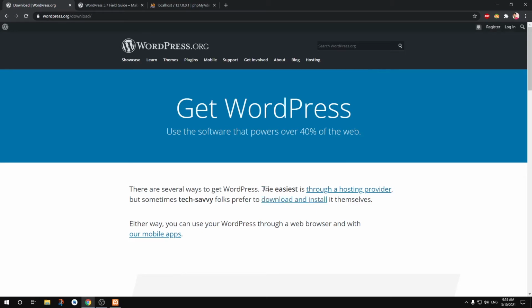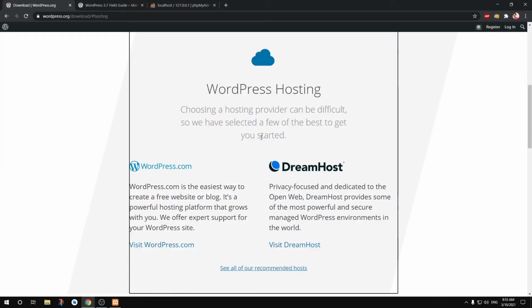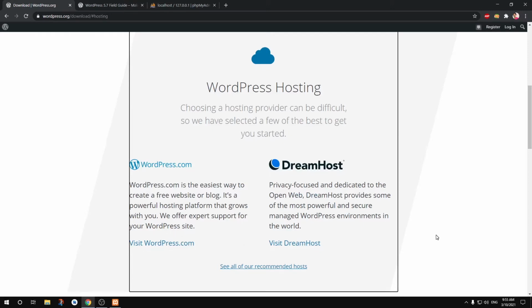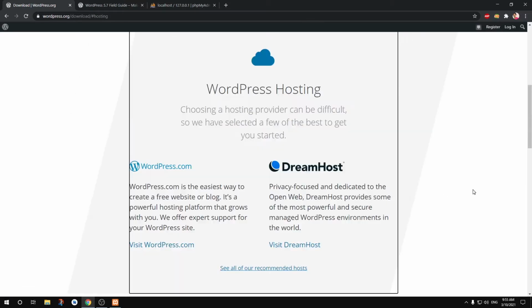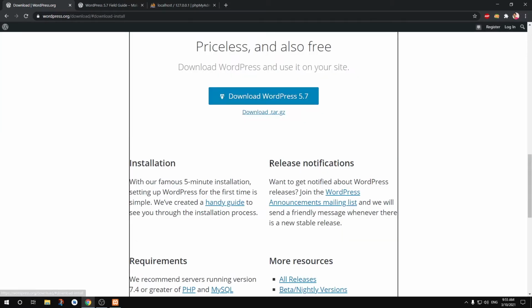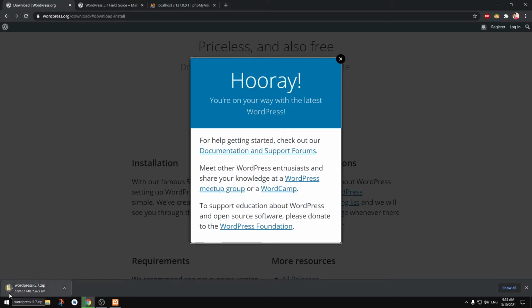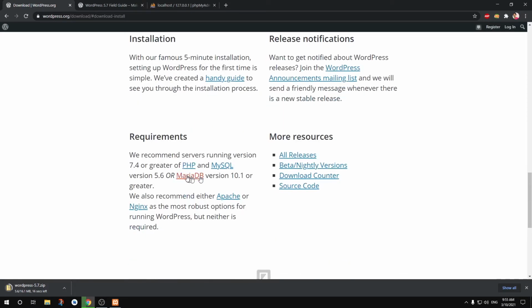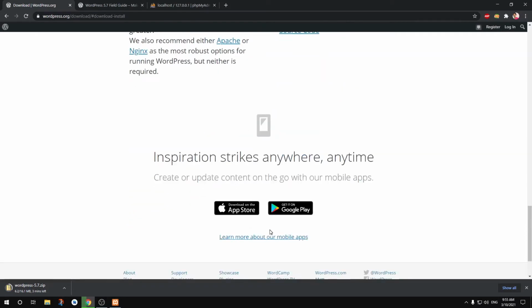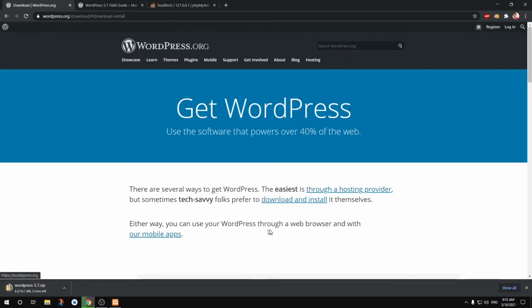Now this is something new they offer you through the hosting provider. So now WordPress is going to host your site, DreamHost, or you can download it from here. So click download and install. This is a zip folder. Go ahead and click on it, and here the download starts. These are the requirements: PHP, MySQL or MariaDB, and a web server, Nginx or Apache.